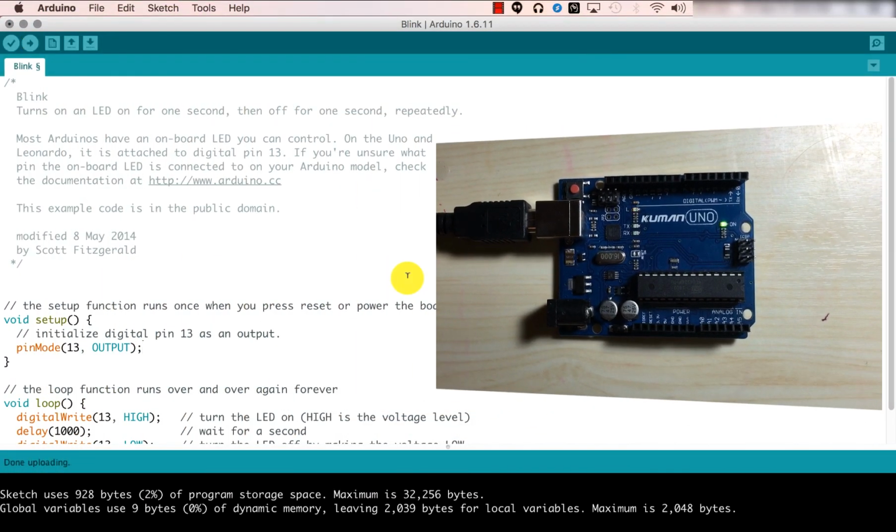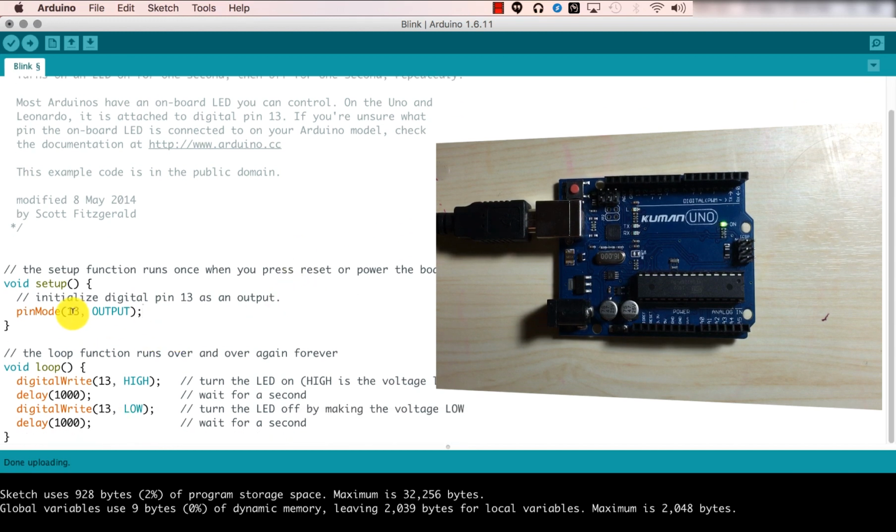So there, I went ahead, uploaded it, and now if you look at the Arduino, you'll see that the built-in LED is blinking. That's essentially what this program does. It simply sets up your pin 13, which is the built-in LED pin on the boards, as an output. It writes it high, pauses for a second, writes it low, and then pauses for another second, and this continues. So your LED blinks, hence the name of the program, Blink.